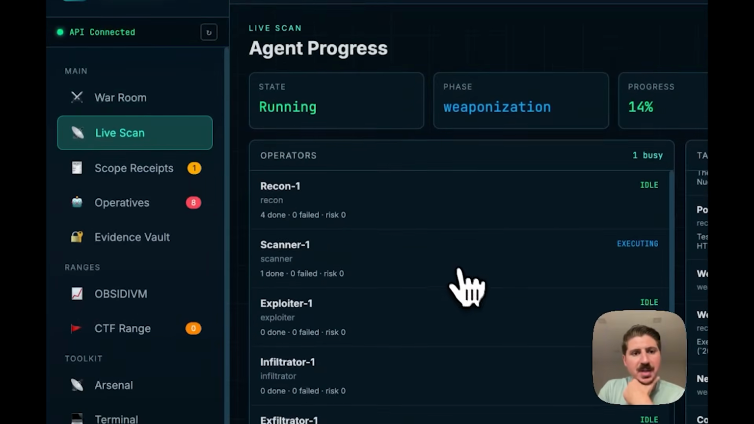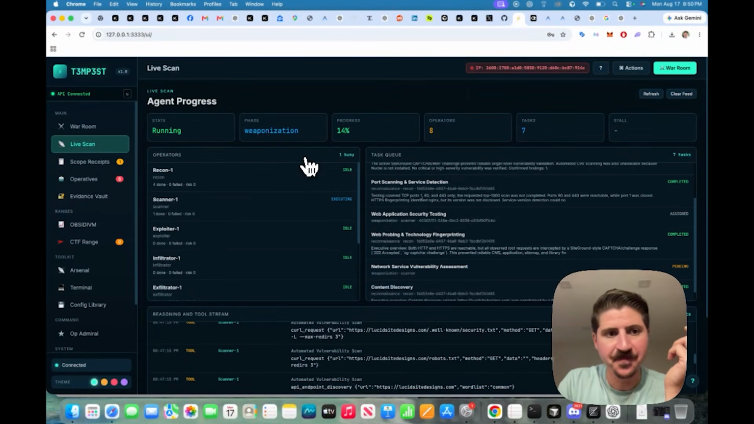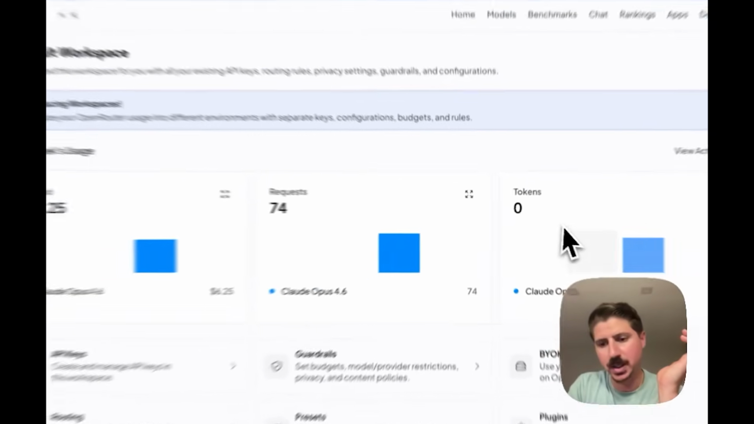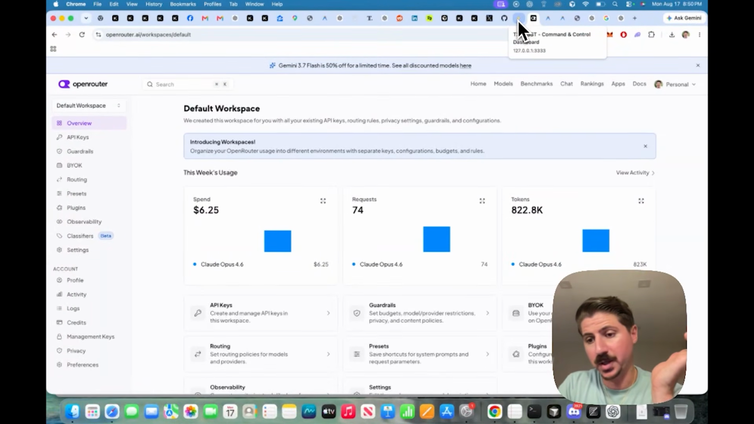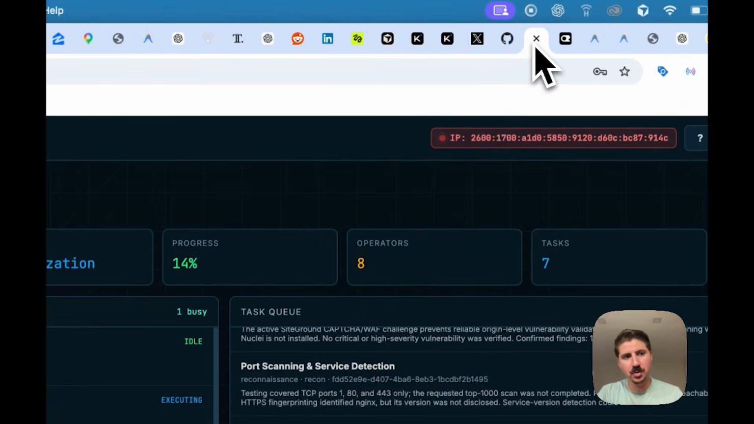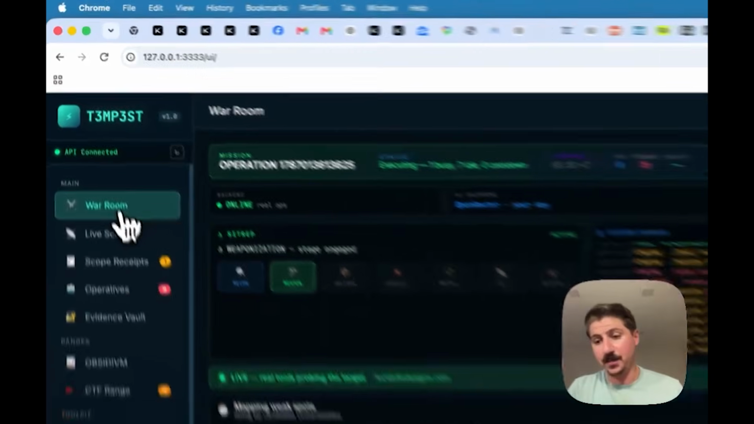If we go over to the live scan, you can see that it's still running here. We're at like 14%. This is going to take a long time. And if I actually check OpenRouter, it's not using any money here. I'm realizing it's because it's using my Codex account. So it's actually just the price of Codex, the price of Claude Code, whatever. Obviously your usage will go down a little bit, but it's using it to perform this scan, which is really, really cool.